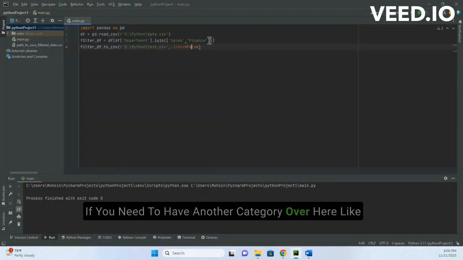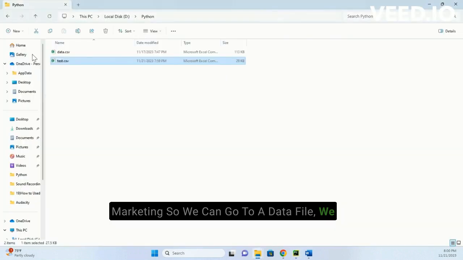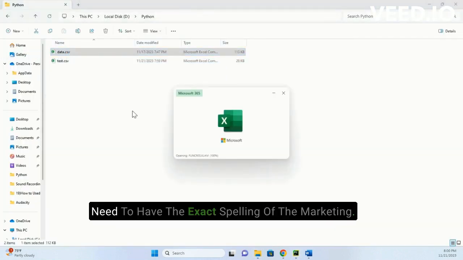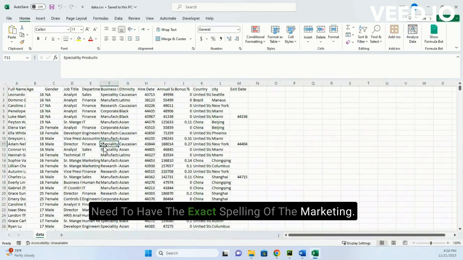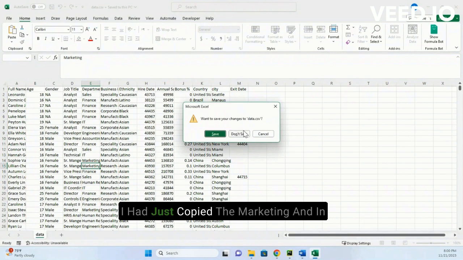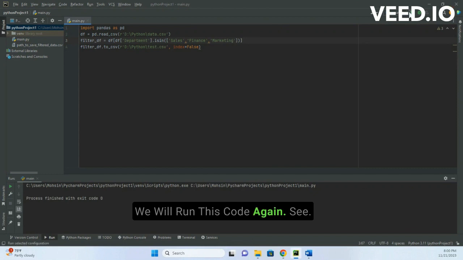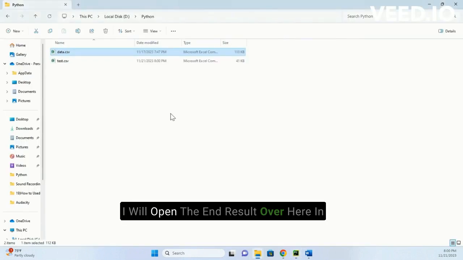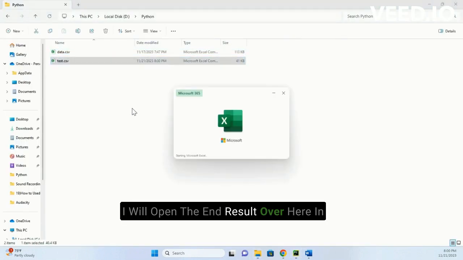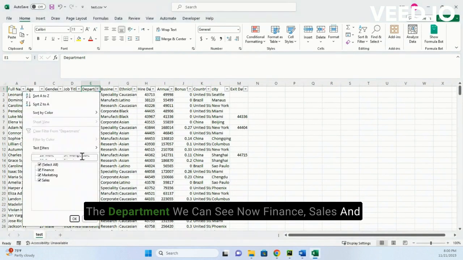If you need to have another category over here, like Marketing, we can go to the data file. We need to have the exact spelling of Marketing. I will close this file. I just copied Marketing, and in single quotation marks, I will write Marketing. We will run this code again. I will open the end result over here. In the Department column, we can now see Finance, Sales, and Marketing.